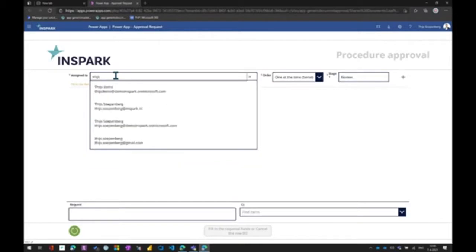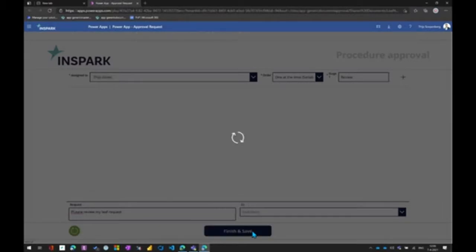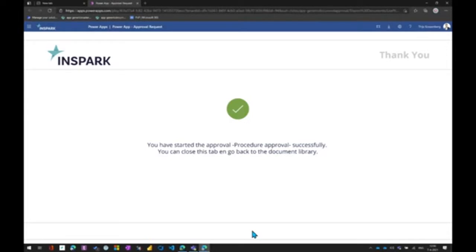So I will add my own demo account here, where the first state is review. And I can say, please review my leave request document. I can also choose to add more people in CC, so they get notified when something is approved also. And then I can start off the process, which is now kicking off a Power Automate workflow in the backend, which starts a modern approval and sends the approval task to me as a demo user of this specific demo.